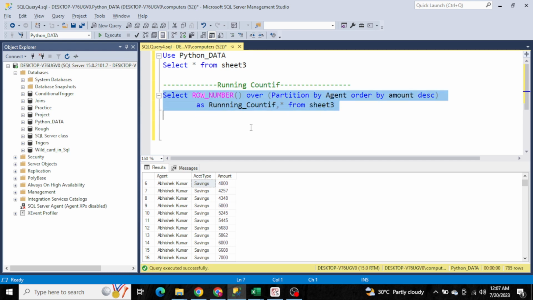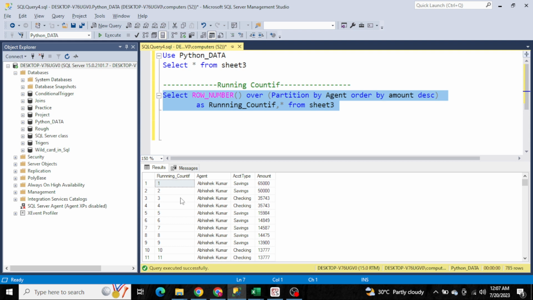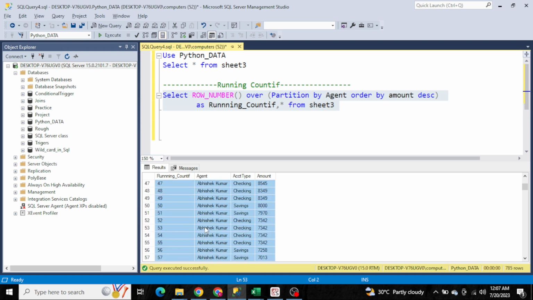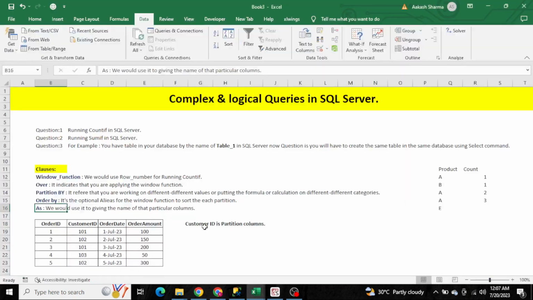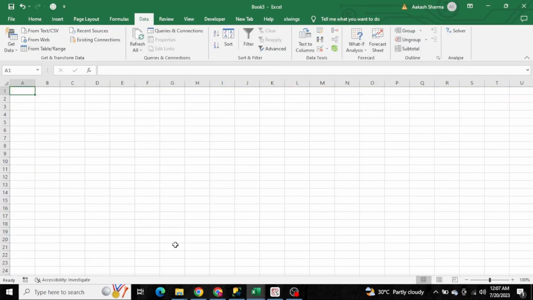If I run this by pressing F5, you can see here I'm getting Abhishek coming one time, then 2, 3, 4, 5, 6, 7, 8, and so on. Let me copy this data and paste it in Excel, where you will understand it in a better way. So I'm pasting it here.